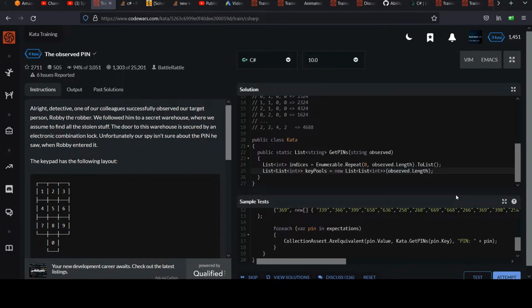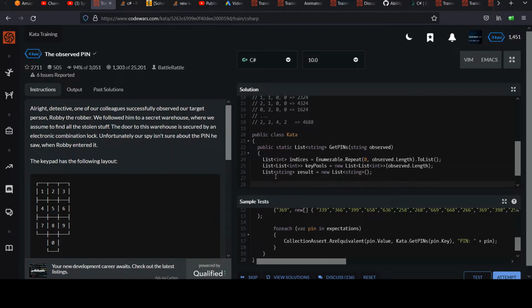So it's just saying, okay, we have our key pools. The number of them is going to be equal to the length of the pin we get passed in. That's what I was trying to say there. At least it has the capacity for now. And let's set up a final list, because this method requires a list of strings as output. And I'll initialize that so we can start adding values to it. Okay, so these are the data structures I'm going to use for this.